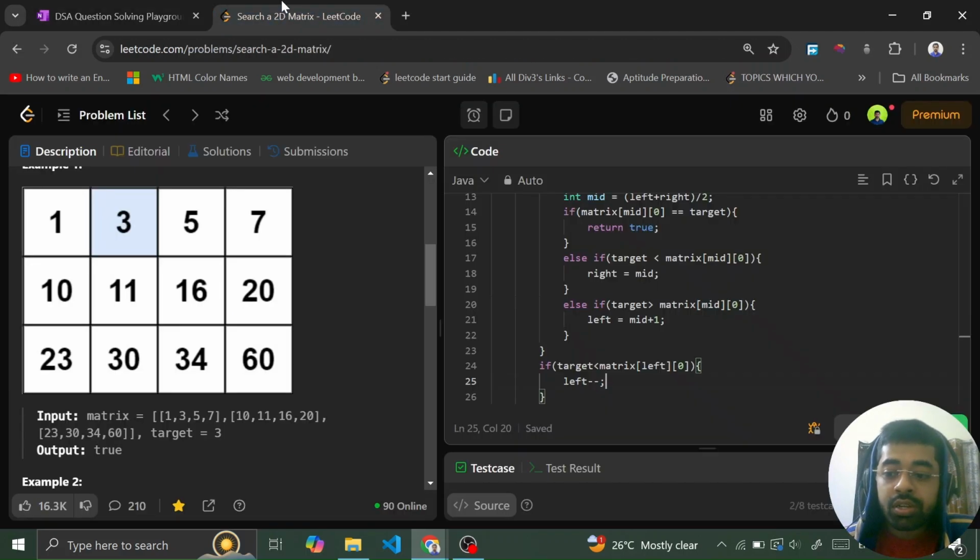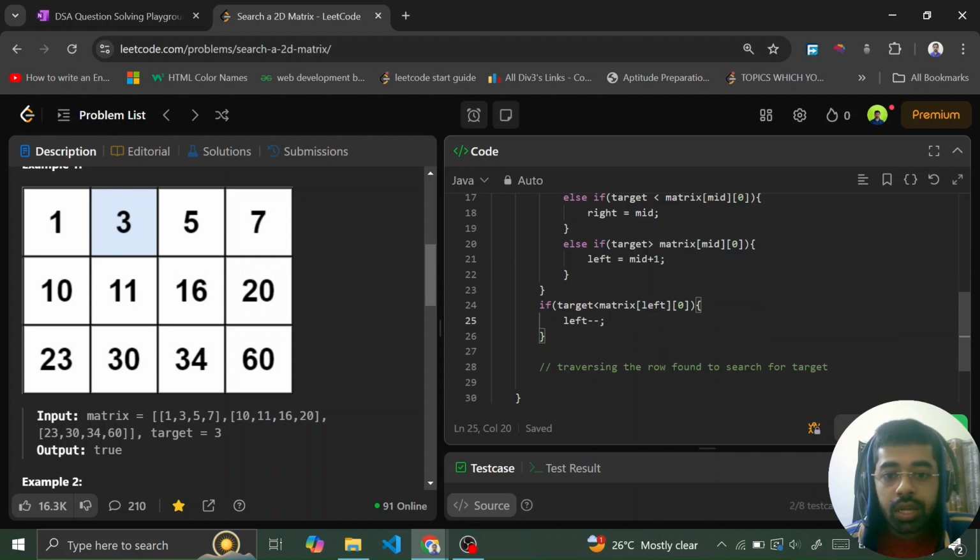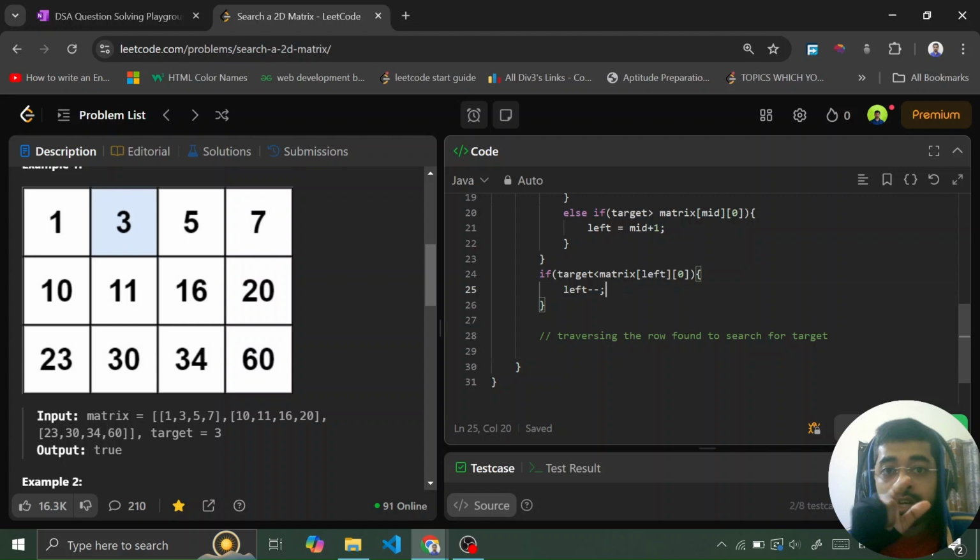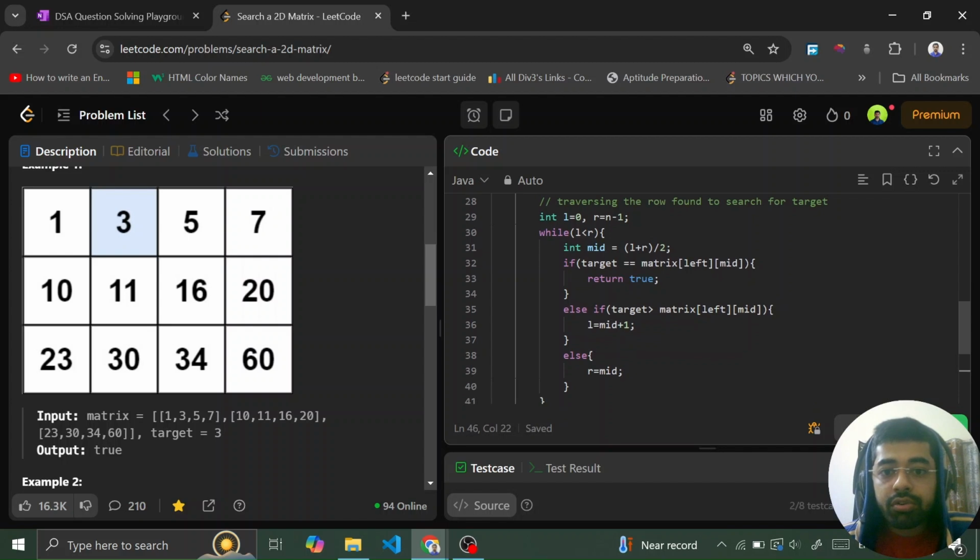That's why I have checked that if target is less than matrix of left 0, please do left minus minus. Good. So we have a left pointing row which has a chance of having the element. It might not also, so we will have one more binary search loop for doing this. I have coded the second binary search part, and since you have seen the first one, it will be very easy for you to understand the second as well.